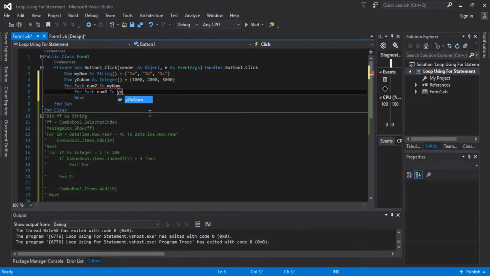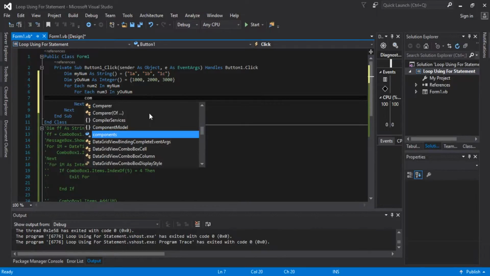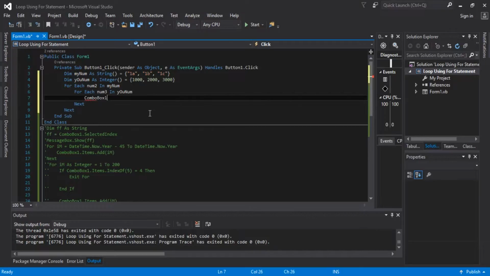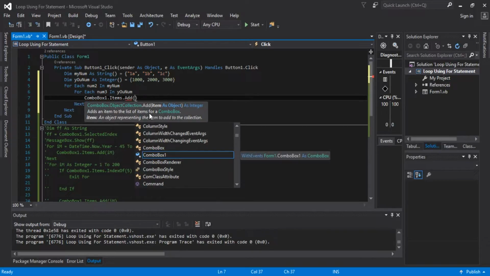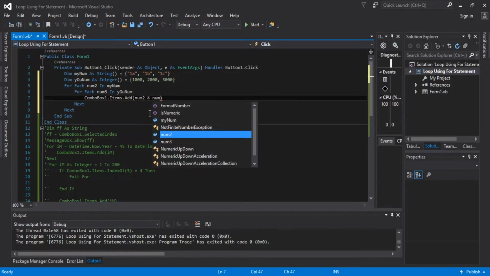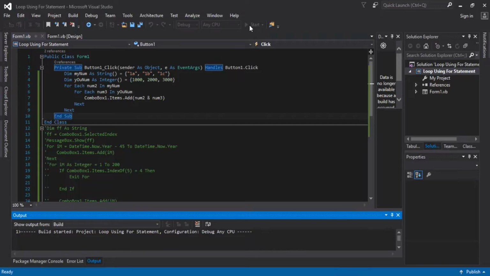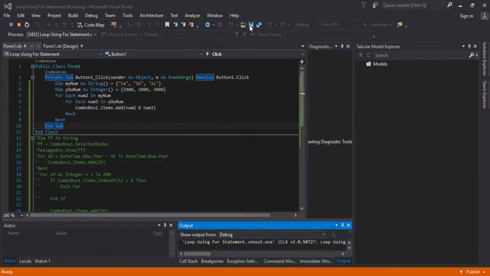And in this I will use unum like this, and combo box dot items dot add is equal to num2 and num3. This is just for example, guys. I will try this project and show you how this script works.